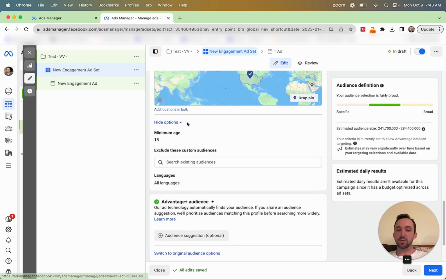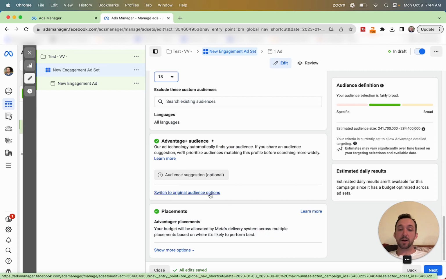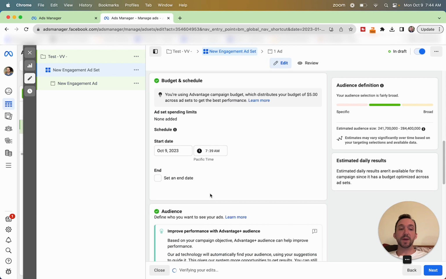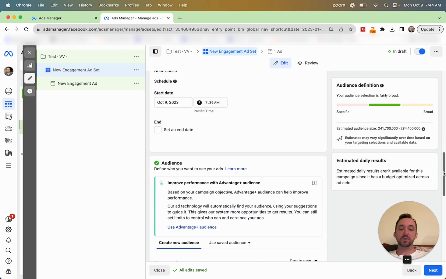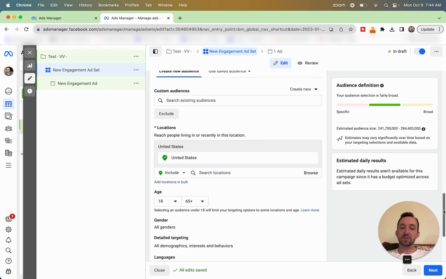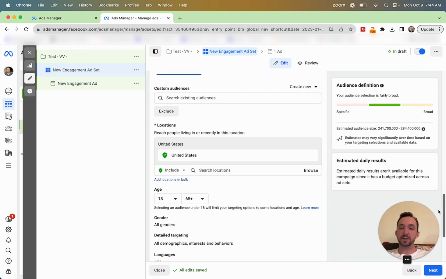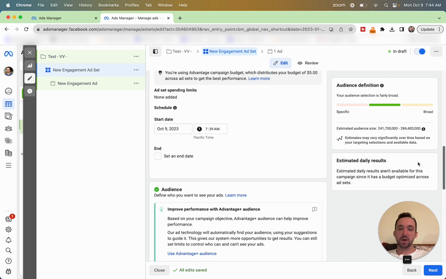Okay, now I'm going to click show more options. I'm going to scroll down. Okay, so I'm going to switch to original audience options. Facebook's trying to basically go, hey, trust us, we'll pick everything for you. I don't trust that. I'm spending my money. I want to do the targeting on my own. And once I did that, now you could see this is the original setup, you guys. You want to click that little blue link that says set up things the original way, always.